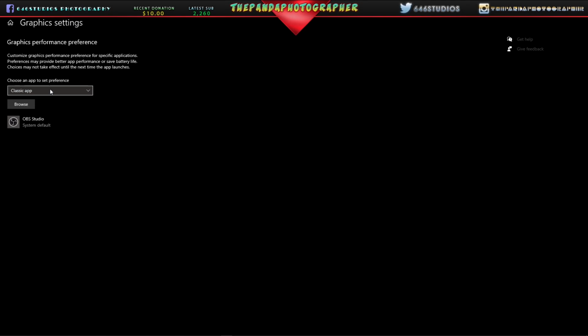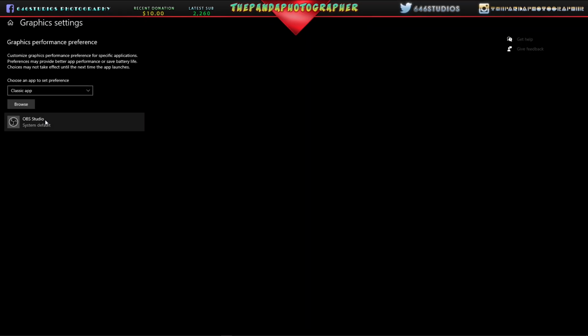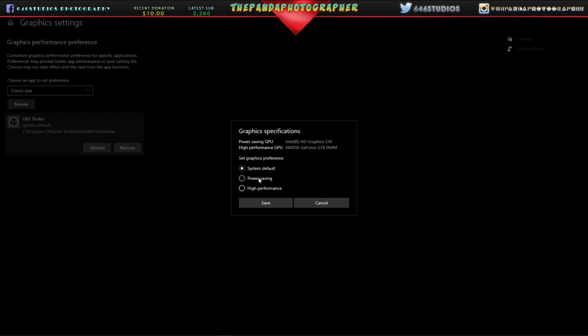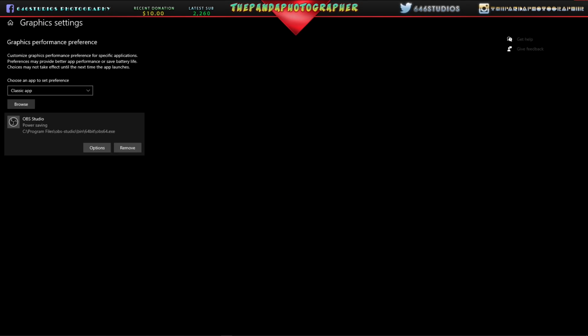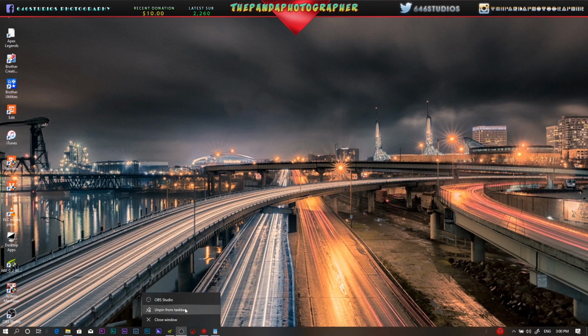In the screen, you're going to just leave Classic App the way it is. You're going to browse. You're going to look for that exact same OBS 64-bit execution file, and select the 64-bit execution application. Click it, add it. Once you add it, you're going to see a display. The display is going to have a default or high performance. You want to select power settings. Save it. Click OK. Once you're done, go to OBS, right click on OBS, run as administrator, and boom, you should get this display.